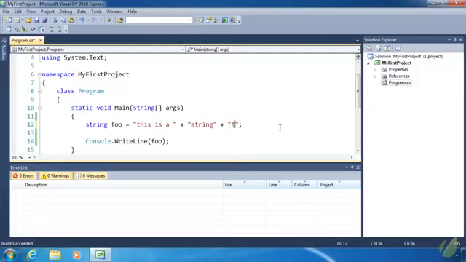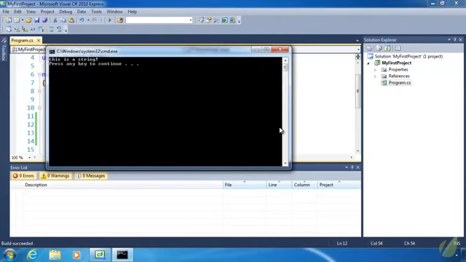So as long as there's a character or no characters, but just double quotes, that is a string. It doesn't matter how many characters are there. So we have this is a string and then exclamation point. And if we run that, then we will see that output as well.